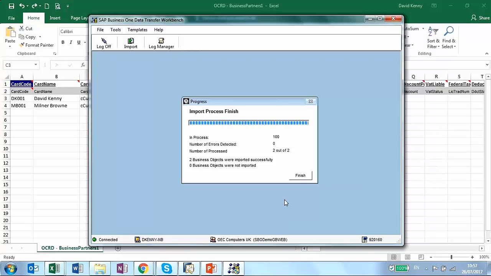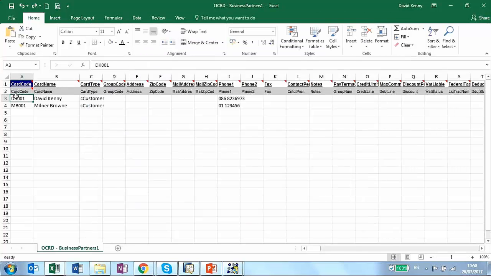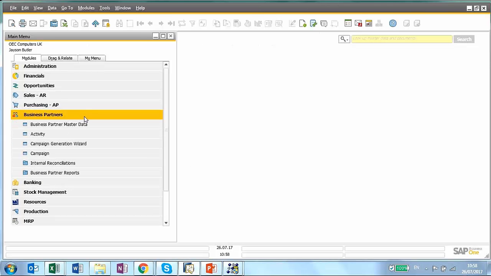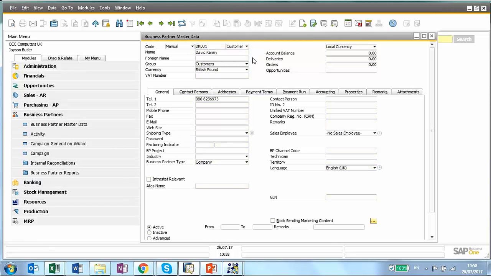Okay, so it tells me then what I've imported and so on, and if there were any errors, we can see them within the screen here. So that is just an option there. So if I go in here, I'm just going to copy my customer code here. So I go back in here into my business partner master data. I click here and I go to paste in my customer code, and it loads up my customer.